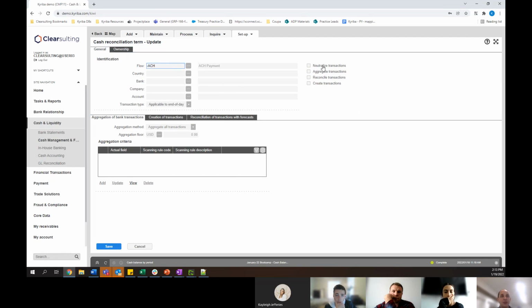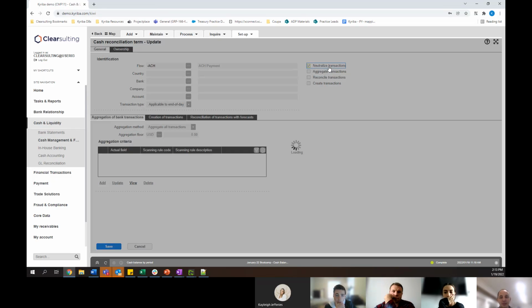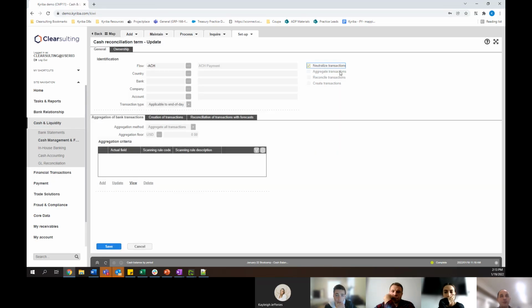If it's ACH, do we want to neutralize? Do we want to freeze? No, absolutely not. Why would we not want to freeze an ACH? I can't hear you guys, sorry. That's a payment against our cash that we need to count. Absolutely, it's a transaction, right? It's a transaction and that has to count towards our balance.